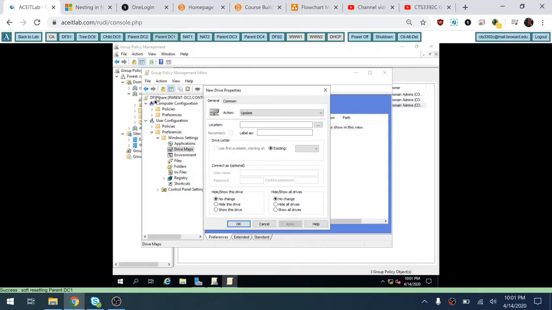So the path is user configuration, preferences, window settings, drive maps. Make sure you go under users. It's not a computer setting. You map a drive to a user, not to a computer. So when I create a new drive policy, I'm going to change it to create because it doesn't exist. If you just leave it update and it doesn't exist, it won't be able to update it.